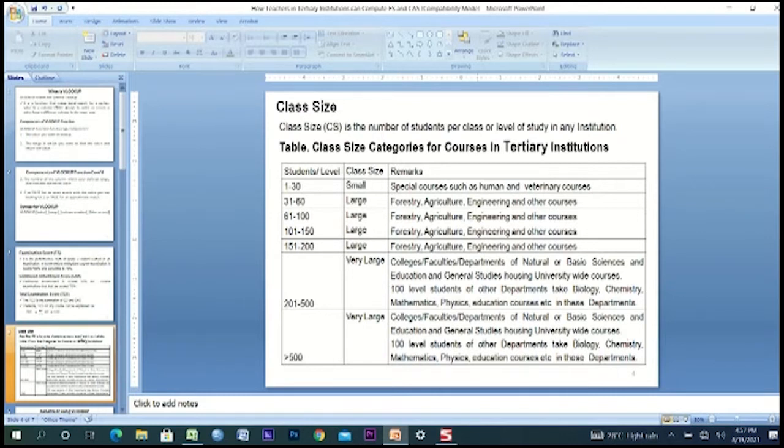100 level students of other departments take biology, chemistry, mathematics, physics, education courses, among other courses in this department. So one begins to wonder how teachers in this department, faculties or colleges are able to compute examination and continuous assessment score for this large number of students within a very short time.